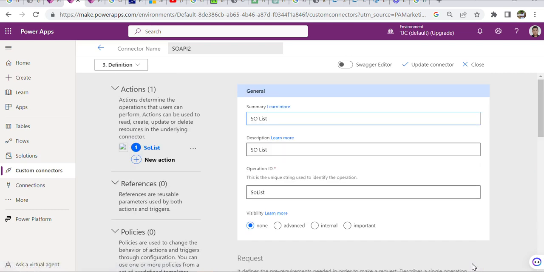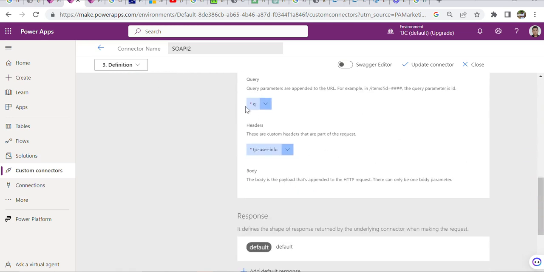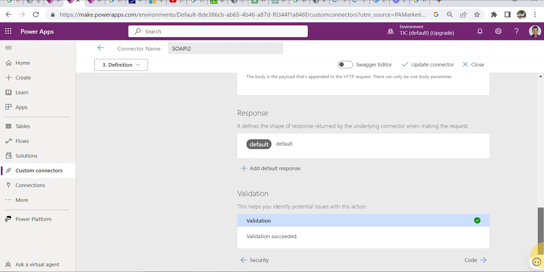Now going to the definition. In the definition, I need to give one operation ID. This is just the operation ID. Whenever we call this ID, it will call the below URL. So here I have added the get method only, using the same URL, the complete URL, and then here are the two different parameters, the query and TJC user info, and then the validations.